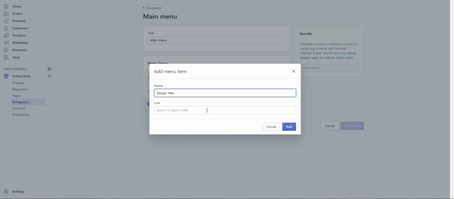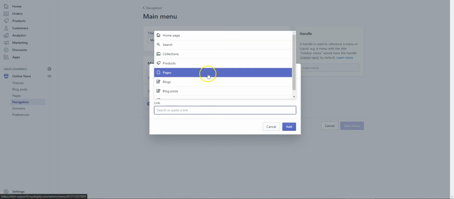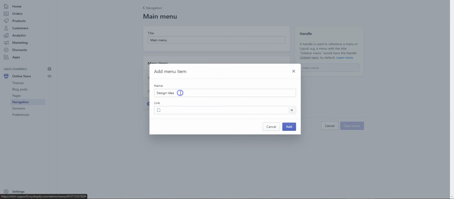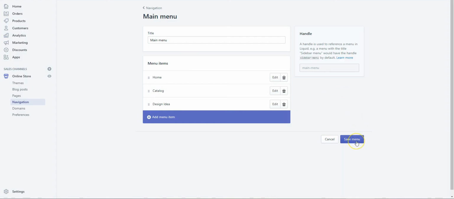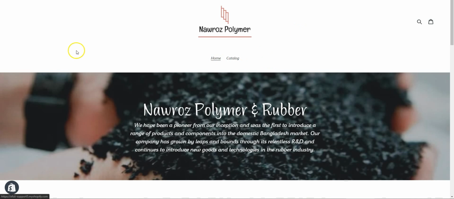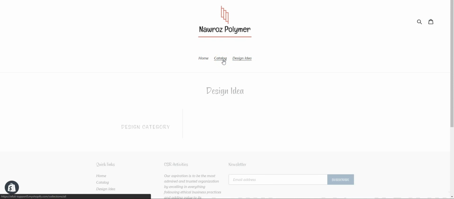And then click on the link. Click on Pages and click the design idea page. Then click Add and save it. Now if you go to your store and refresh the page, you can see the design idea has been added as an option in the main menu.